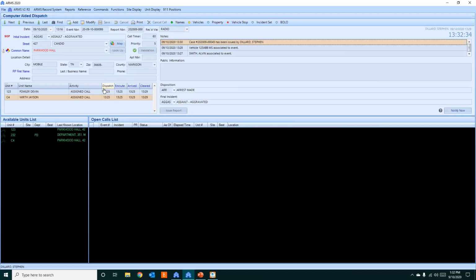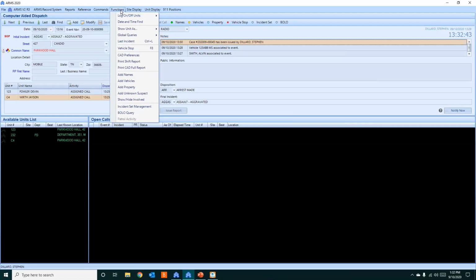All right, so now that we've gone through that, we can go ahead and log off our units here. So we'll go on up to Functions, go to Log On, Log Off Units, and this time we'll select Cad Unit Maintenance again.